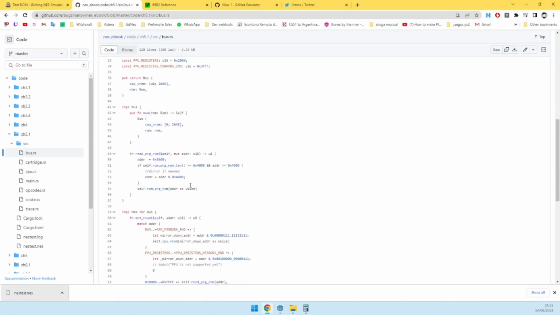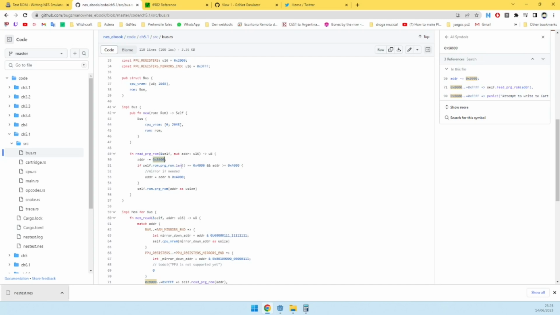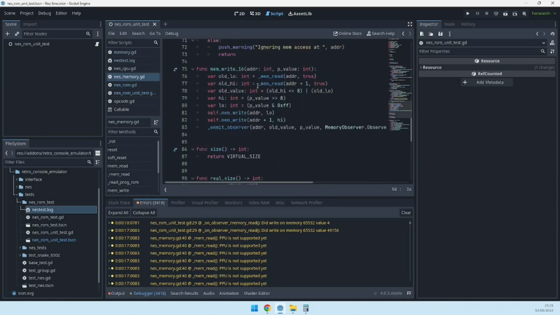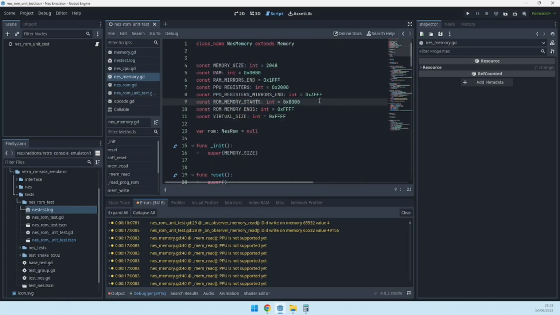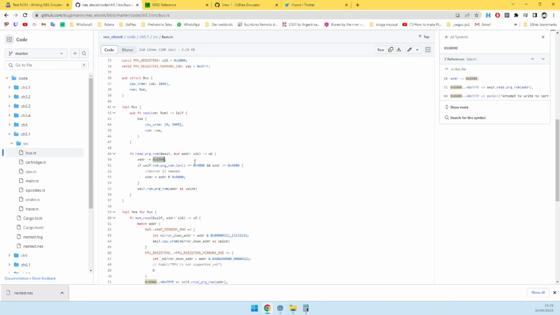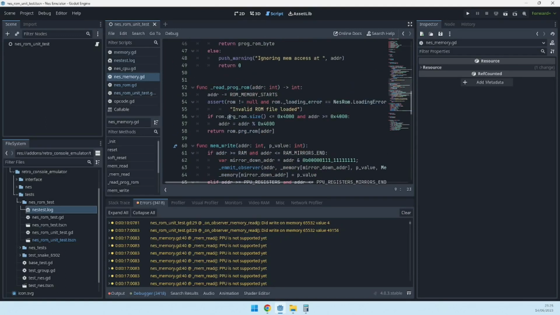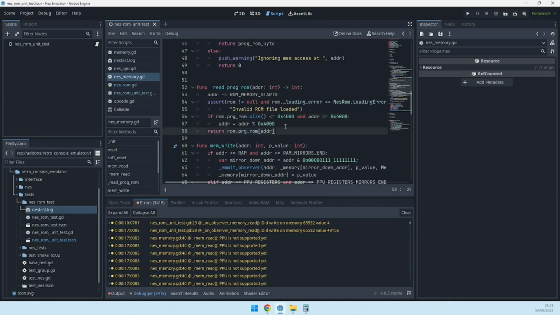So bus, new bus, ROM, read program. It makes minus 8,000. I think yes. NES memory. Minus 8,000. Yep. If len is 4,000 and address is bigger, from program address.